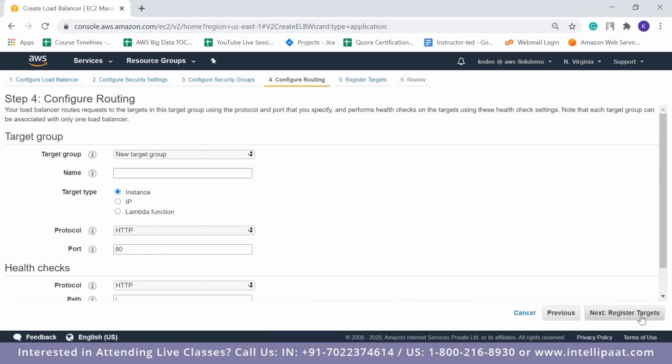Configure routing. This is where it is different from classic load balancers. In classic load balancers, we directly register the instances with the load balancer. But in ALB, you don't do that. In ALB, you create target groups. A target group is basically a group of instances. When I create a target group, I can associate it with a particular instance or a group of instances. Right now I'm going to create two target groups, but while creating an ALB, you can create only one. I'll show you how it works exactly.